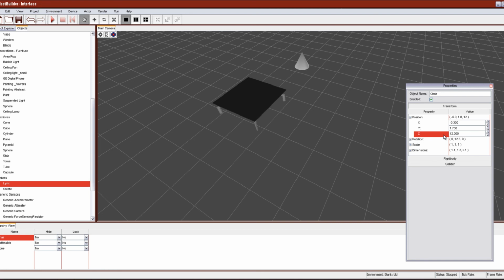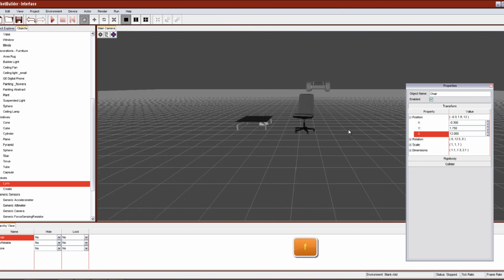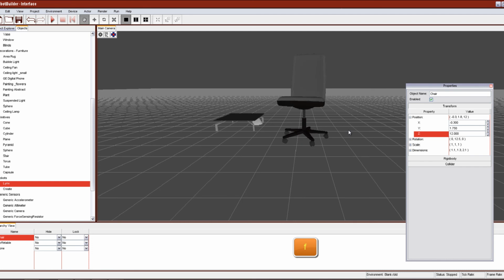Now it's sometimes the case that you will lose your object, as I just did. I don't know where it is. And if that's the case, you'll simply want to find your object and click on it in the hierarchy view and hit the F key and you'll find it. F is a shortcut for find.